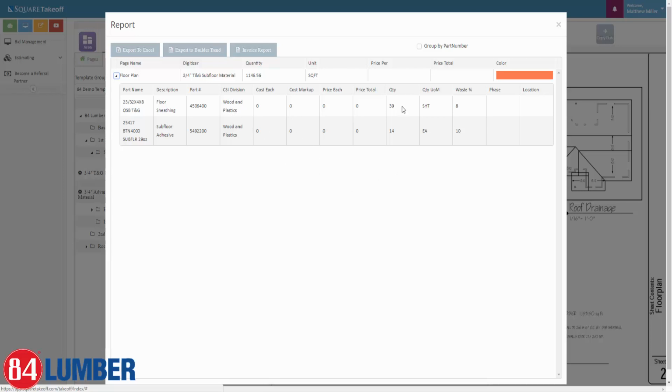But once again, the key thing is your quantity. So we can see our total quantity here was 39 sheets. We can also verify and look very quickly at what our waste percentage was, and that was 8% waste. Our subfloor adhesive, 14 tubes, and that is based off of 10% waste.